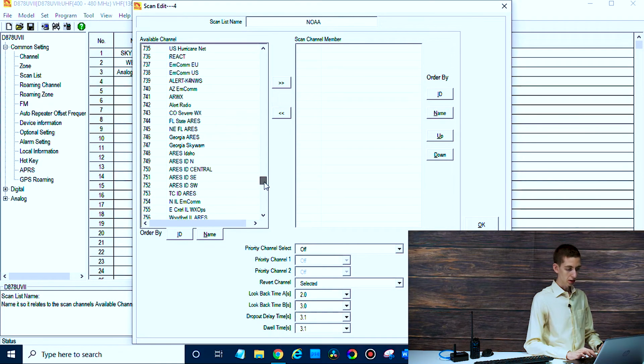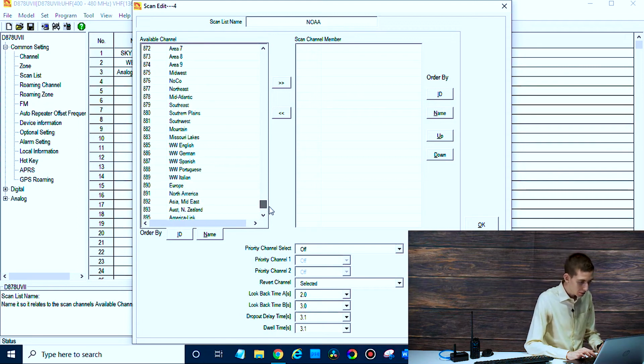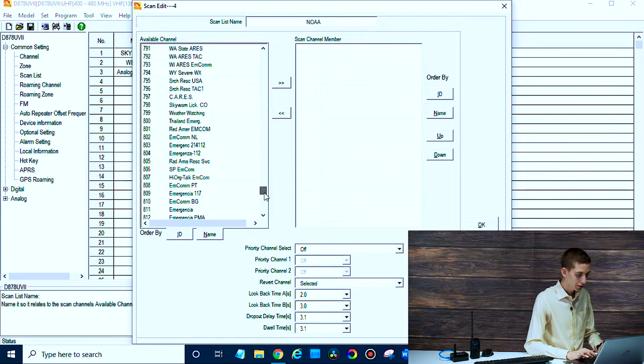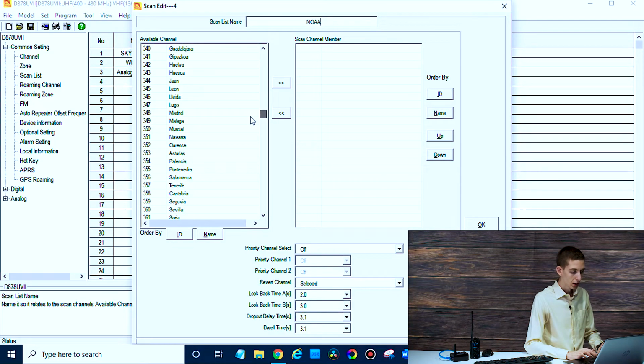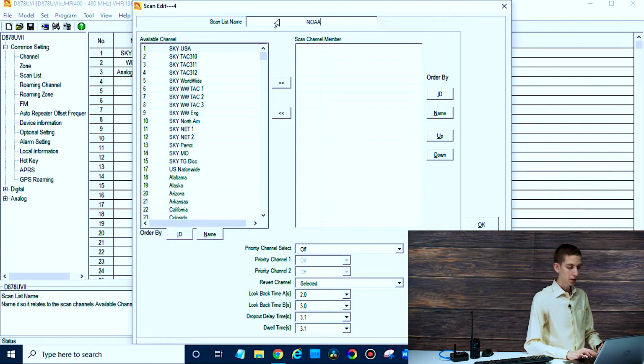A lot of channels in this radio. Let's see. Should be in here somewhere. Yeah, we'll see if we can find them real quick. Obviously, you have to be able to find what you want to put in your scan list. What's that then? I am not seeing those weather channels here. I believe they're in there, but we'll do another test scan.